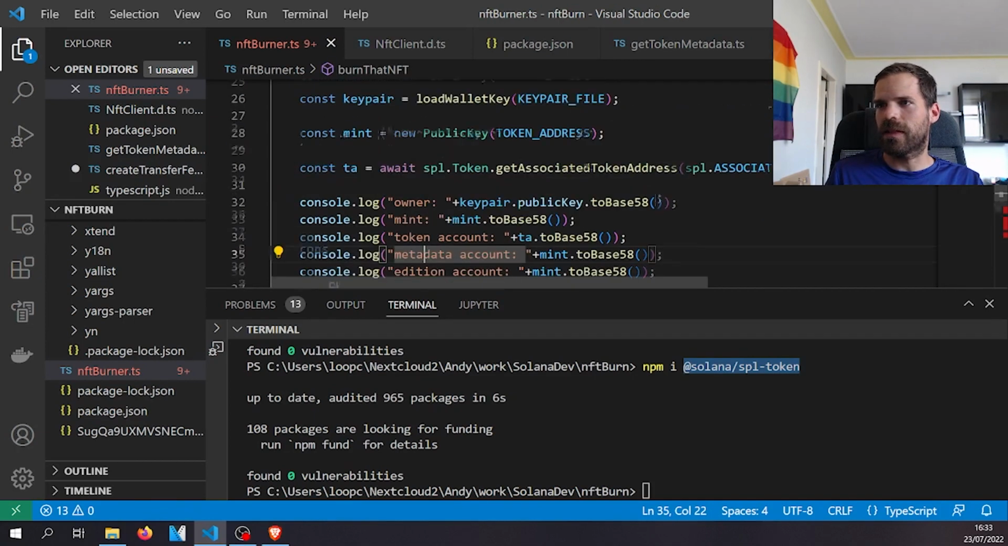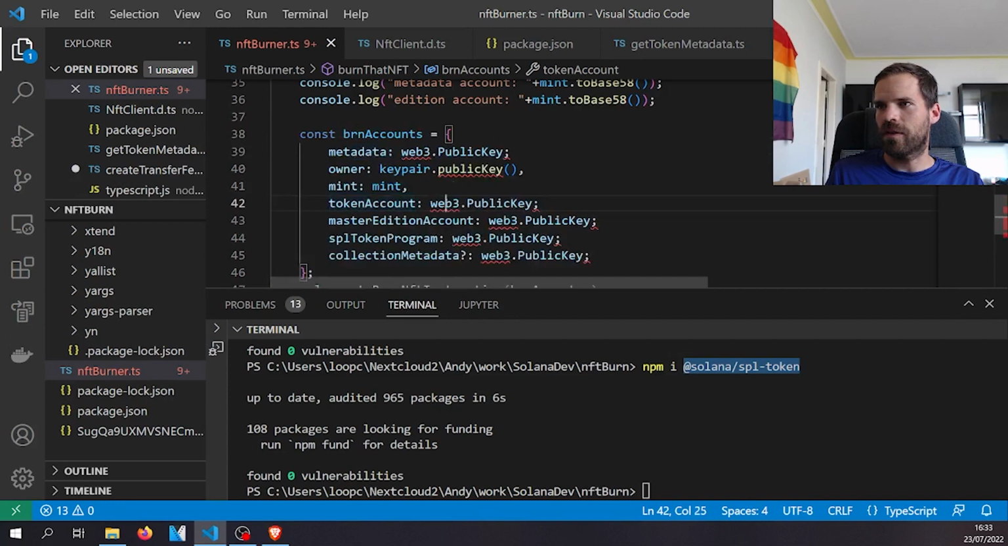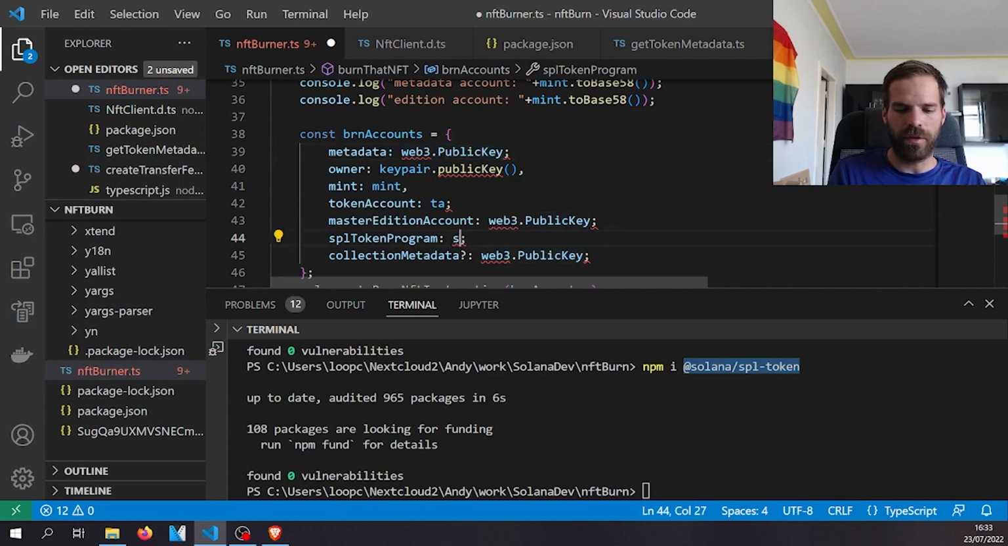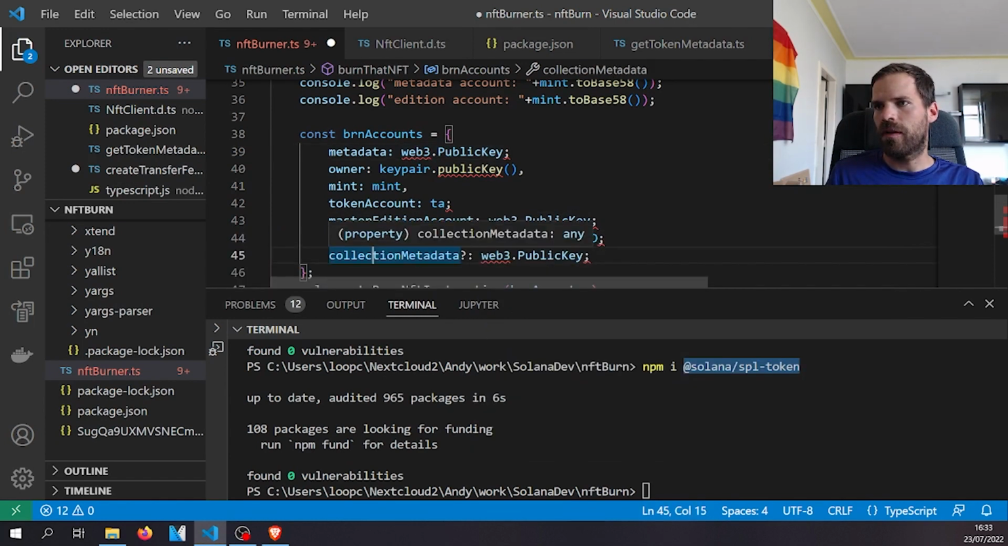So, metadata account, how do we get that? So the token account, that's the TA, master edition account, and metadata account. Those are the two we're still missing. SPL token program is pretty simple. Token program. Collection metadata. Does it belong to a collection? Yes, it does. That I would need to put in manually.